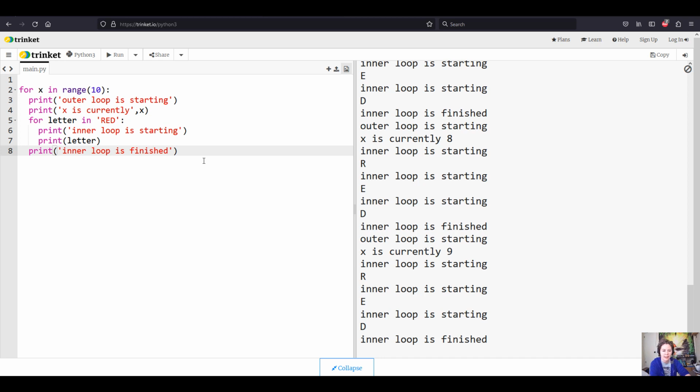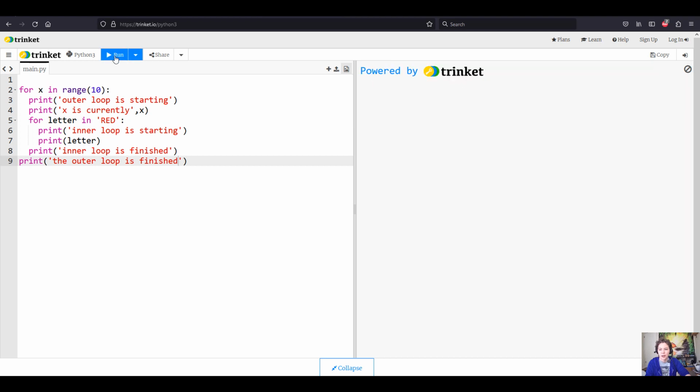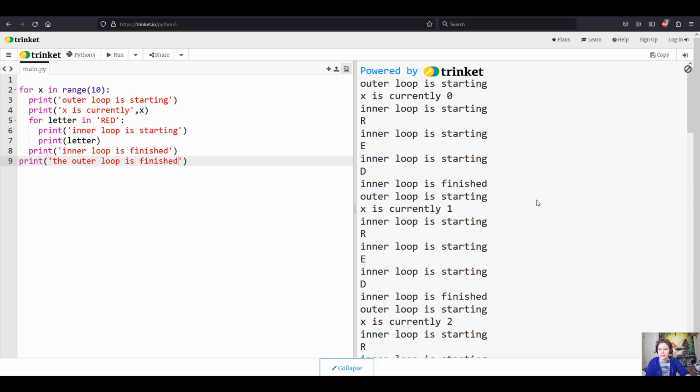We can do the same thing for the outer loop. So we'll remove this indentation. We're no longer inside of the outer loop, and so then we can print the outer loop is finished. So now when I run this, we can see everything happens exactly the same.